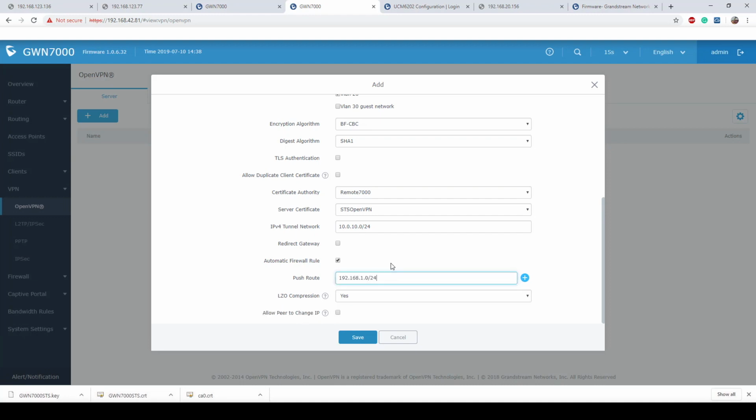192.168.1.0 off of /24. That is my default network. I'm going to make sure I add that. The other network I want to have access to is the 192.168.20.0 off the /24.